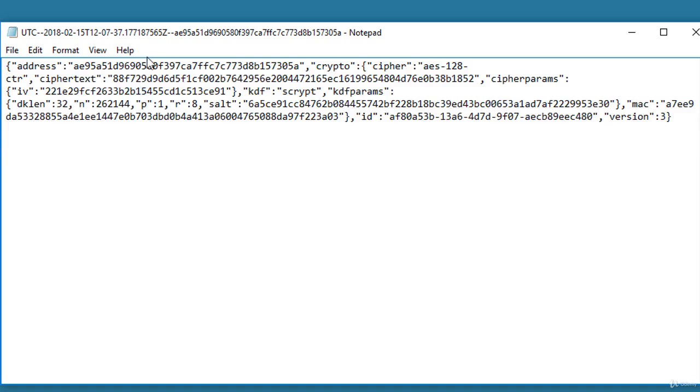Inside this file, we find our new Ethereum address that was generated and information about the encryption used. For example, the cipher protocol is AES-128. This means Advanced Encryption Standard with a key length of 128 bits. And also here we find our encrypted private key.